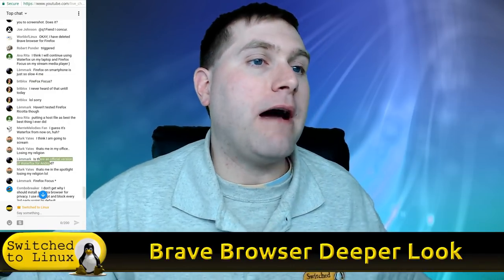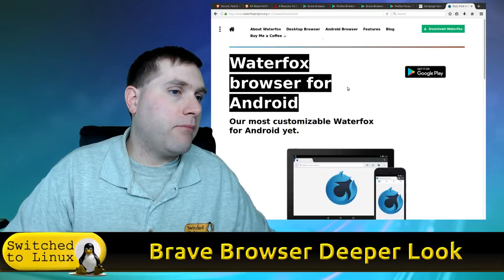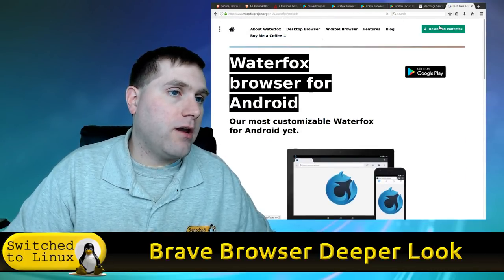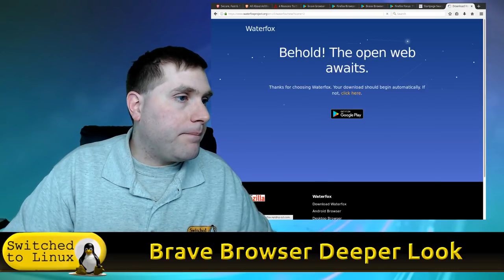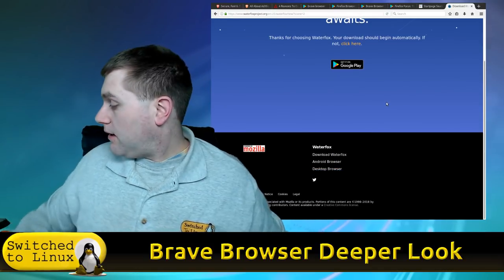Is there an official version of Waterfox for Android? You have to sideload it. But if you just go right to the Waterfox homepage, I have to spell Waterfox right. Yep. On the Waterfox homepage under your Android browser, you can get it on Google. Oh, you can get it on Google Play. Okay, I wasn't sure. Or you can just download it over here. I think that's the source code. Is that the source code? I don't know. Anyway.